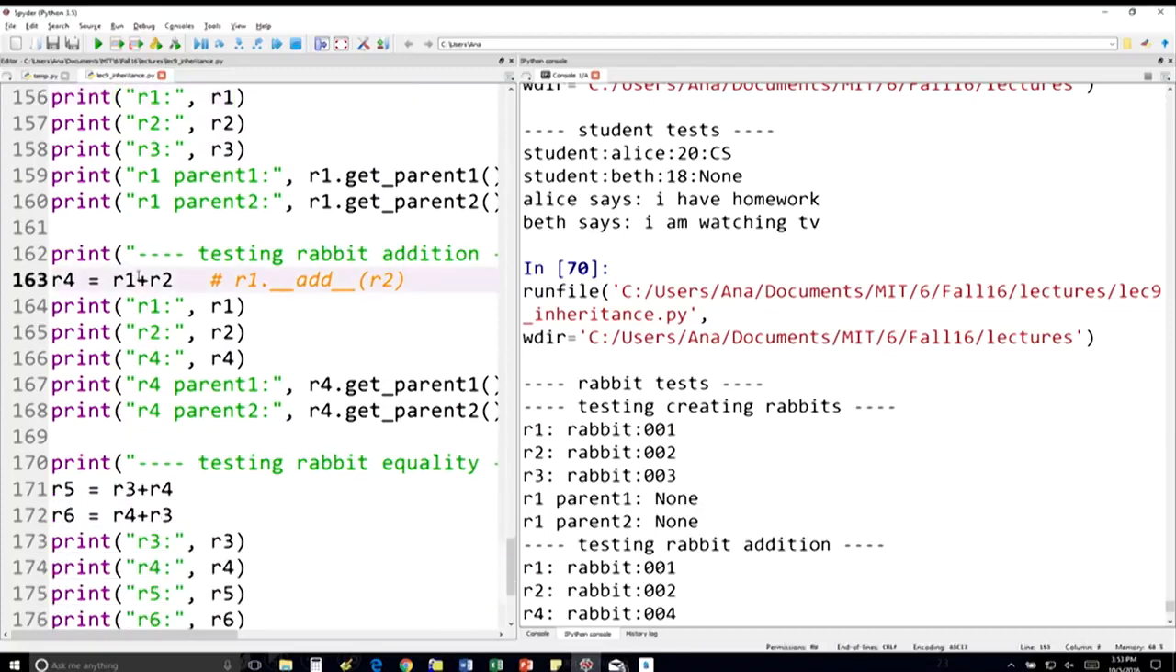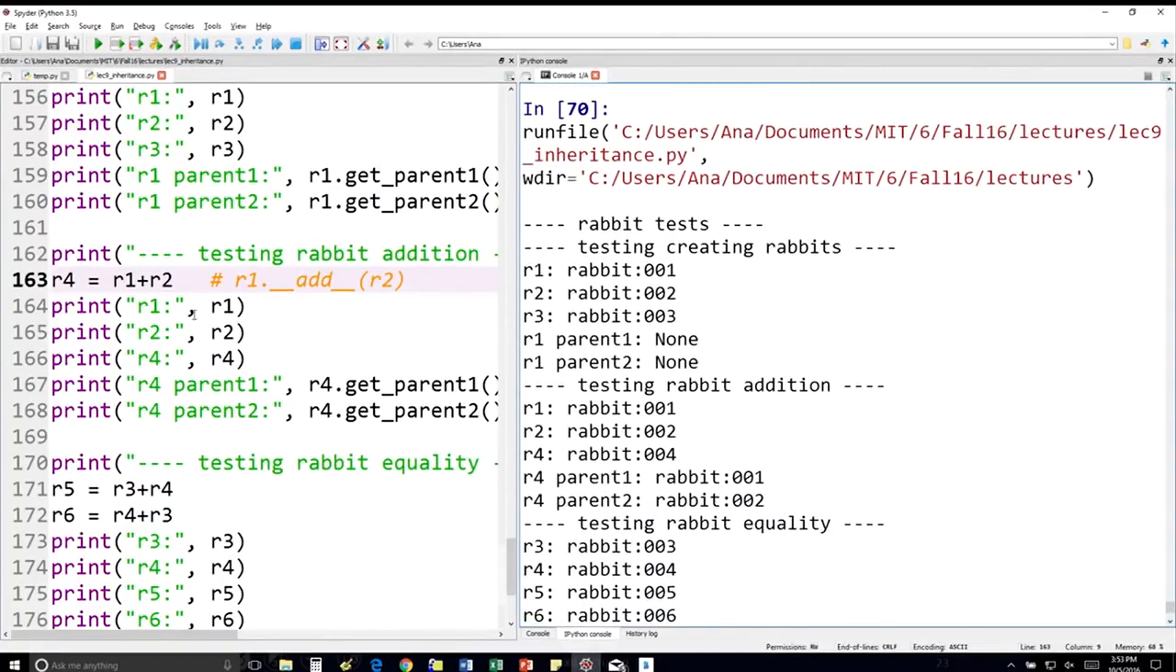To add 2 rabbits together, I use the plus operator between 2 rabbit objects. On the right here, I'm testing rabbit addition, and I can print out the IDs of all my rabbits. Notice that when I've created this new rabbit R4, the ID still kept incrementing, so now the ID of the fourth rabbit is 004. And when I get R4's parents, they are as we want them to be, R1 and R2.